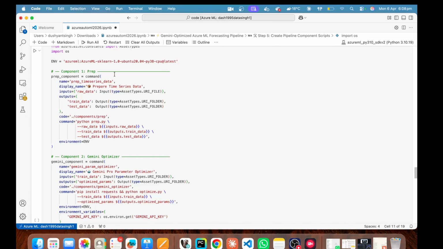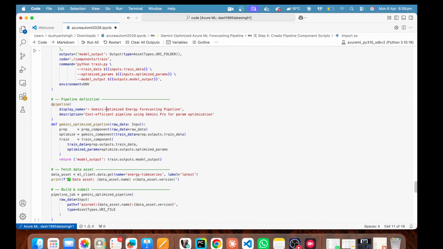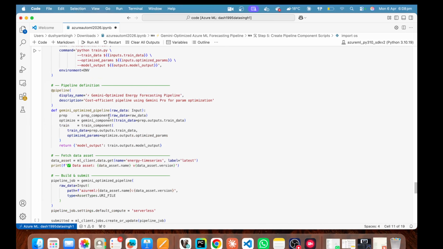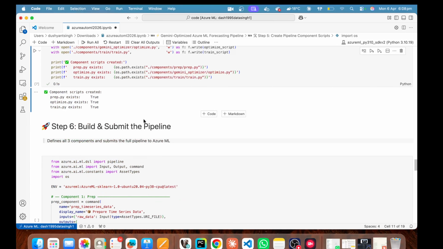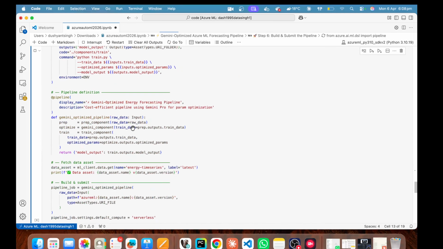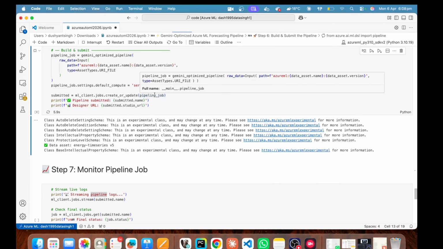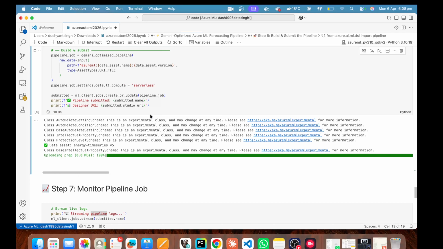Gemini is optimizing it. We are preparing the data, right? And then based on the optimized parameters, we define the pipeline, right? So yeah, and then we fetch the data set. Let's run this. Uploading prep.